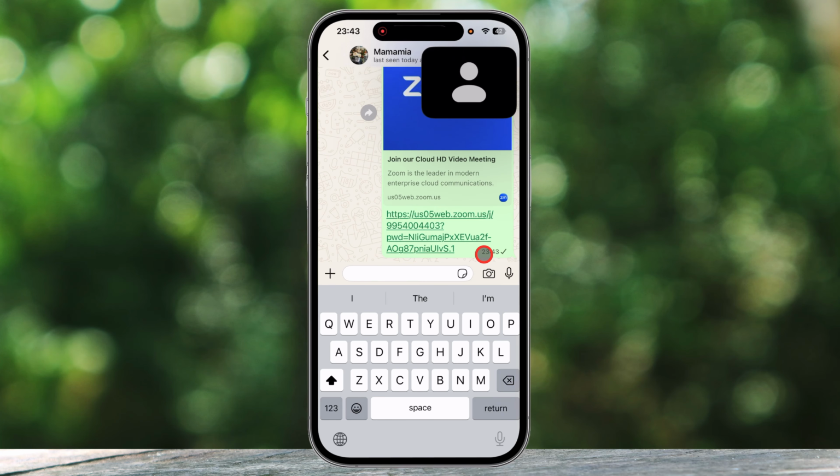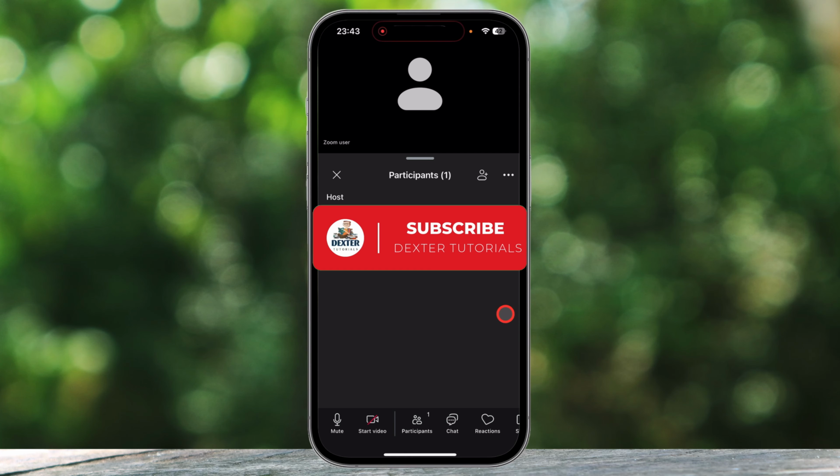And that's how you can send a Zoom meeting link on WhatsApp on your iPhone. A quick and easy way to invite people to your meetings.